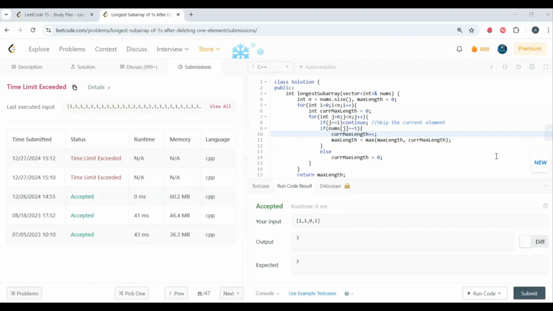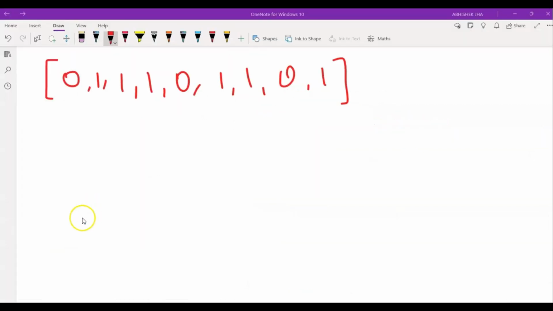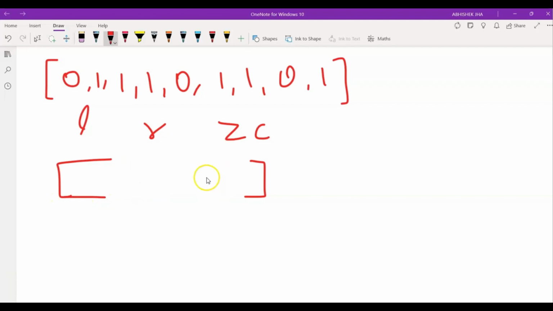So instead of removing each element manually, we'll maintain a window that ensures exactly one zero is excluded while tracking the longest subarray of ones. So here are the steps for our optimal approach where we use the sliding window technique. The first step in our algorithm would be to initialize two pointers, left and right, and a variable zero count, which would be initially zero. This is to track the number of zeros in the current window. So we'll maintain a window where we try to keep only one zero.